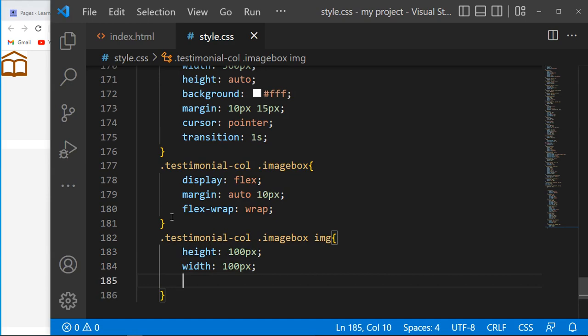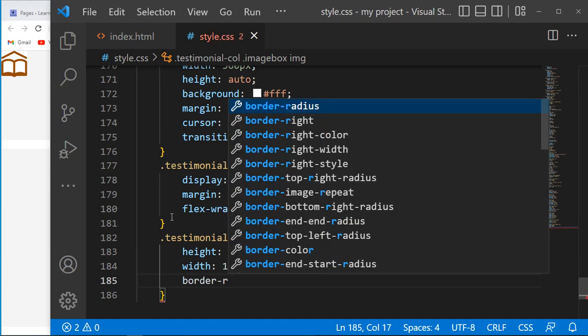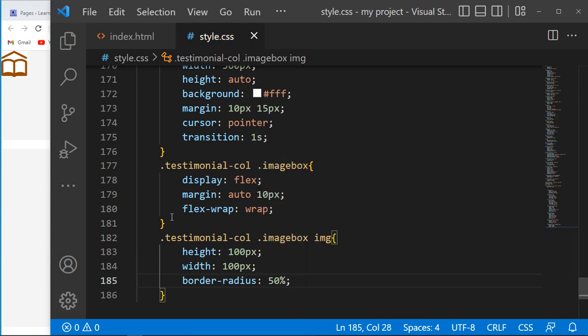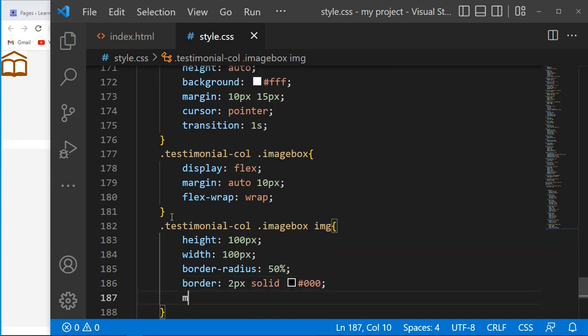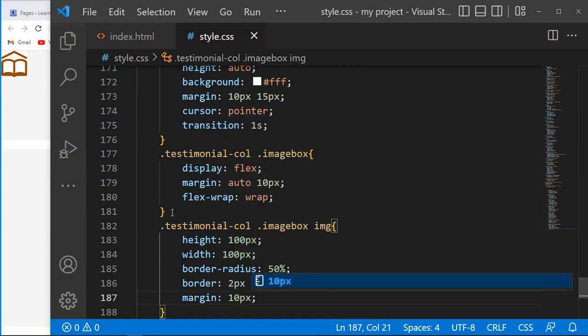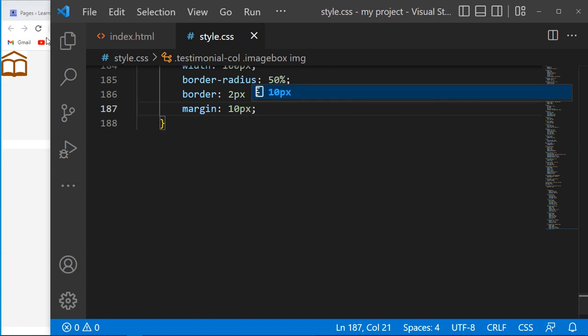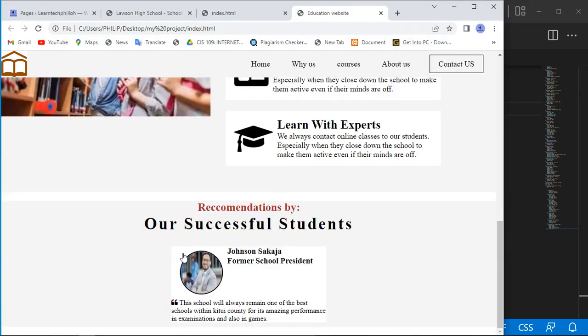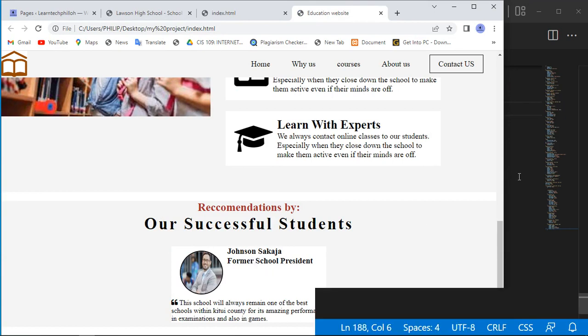Border radius 50%. Also have the border set to 2 pixel solid. Okay, then you can have the margin set to 10 pixel around. Okay, that we just need to see. Now this is how it is appearing. Okay, we just need to style the heading 3.